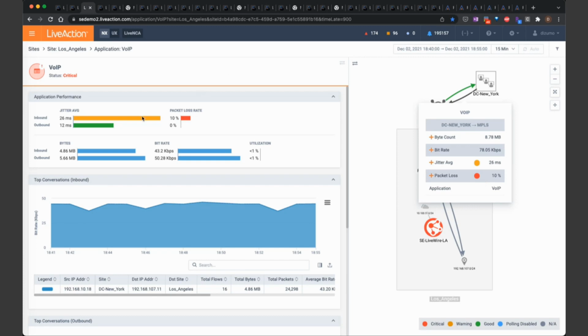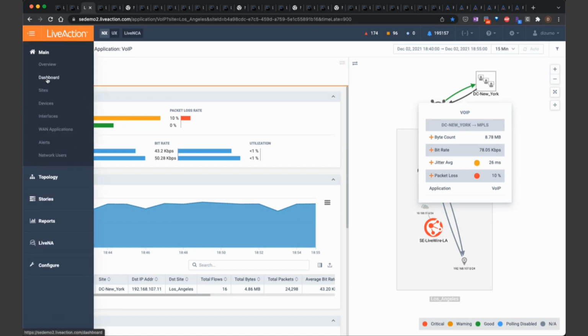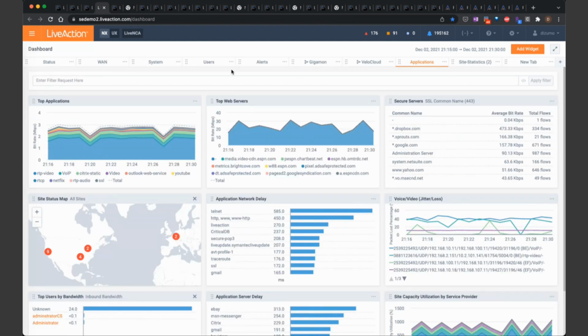So now let's look further at other dashboards that are available within LiveNX. Now there's many dashboards that are built in to the system, along with dashboards that could be created by the end users, the network administrators, and shared with others. The way that you'll get to dashboards is by clicking on the menu button and then clicking on dashboard. Now in this particular case, I wanted to show the application dashboard. We looked at this a little bit earlier.